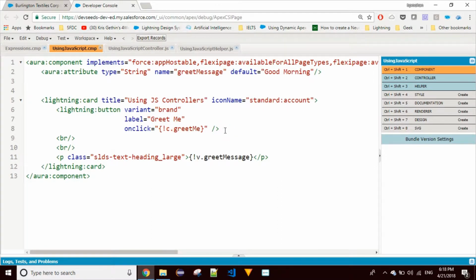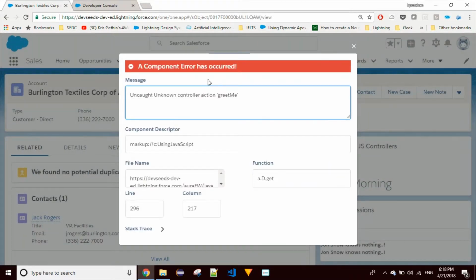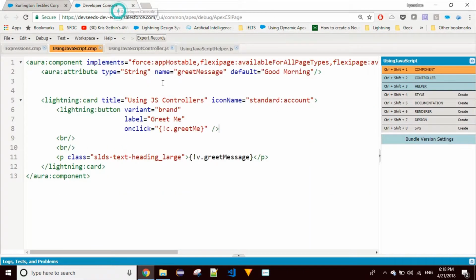Okay, so right now if I go to the button and click on it, nothing will happen. It will say an uncaught unknown controller action called greetMe, right? Errors are good because we will learn from errors only. So here what it does is that it will just search for a function called greetMe inside the controller.